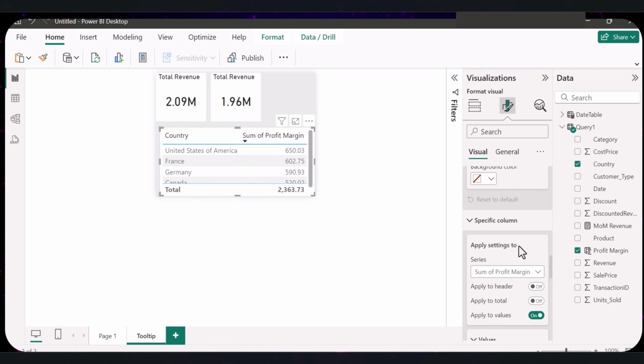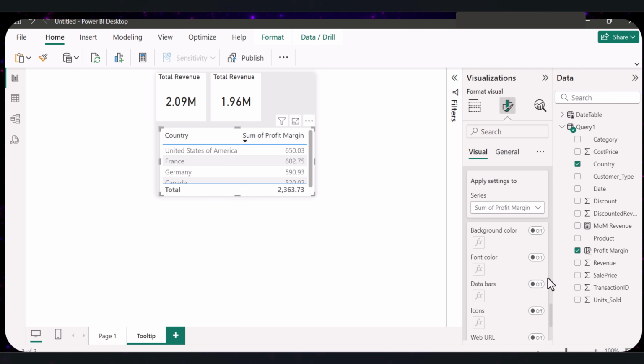You can also have specific columns on the table formatted by making a selection here. For instance, if you select sum of profit margin, you can decide to have data bars added to it, change the font color, or add icons.